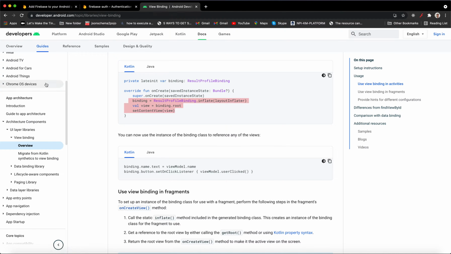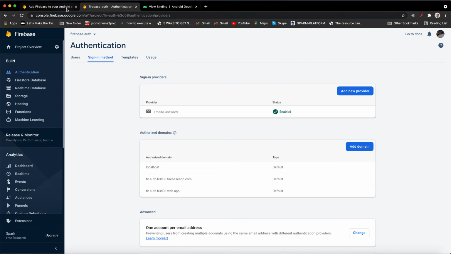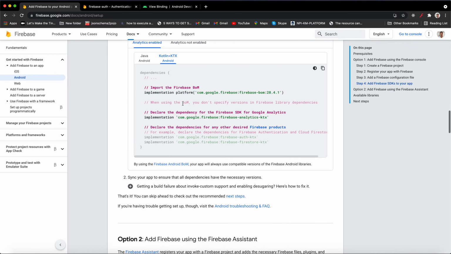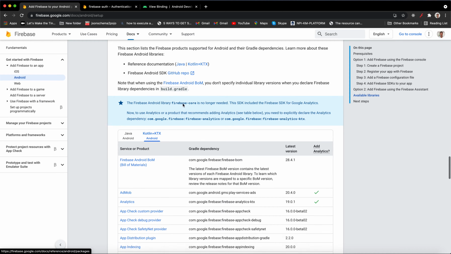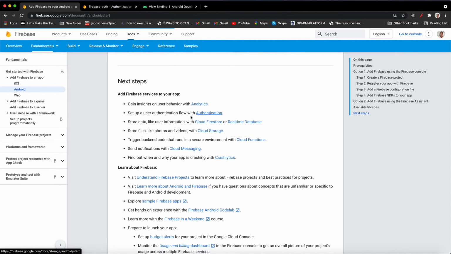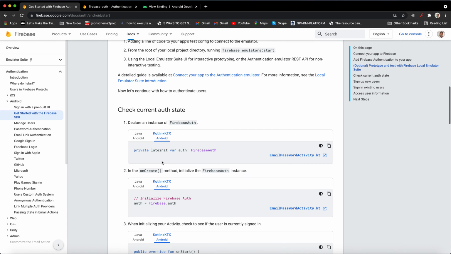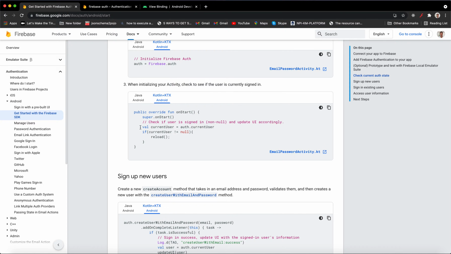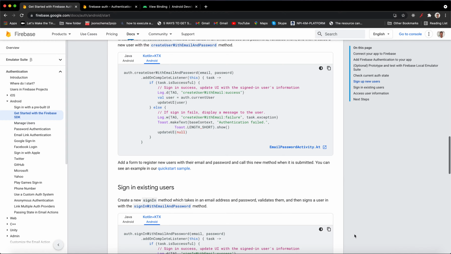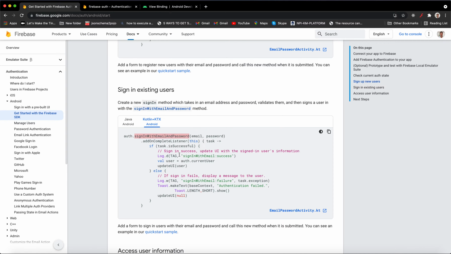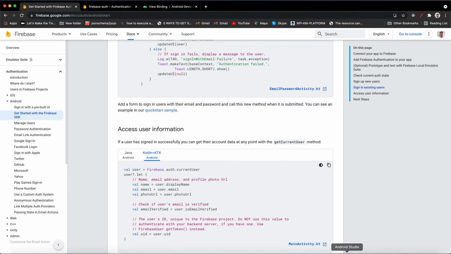So all these, if I go back here to my Firebase and I look for Android, I go down after adding configuration, setting up everything. It's usually documented somewhere. It's here, authentication. So you define your Firebase authentication, it's here, and then on start you check if the current user is logged in or not. And then this is for create user, and this is for sign in user. So we are going to use all these methods as we proceed.